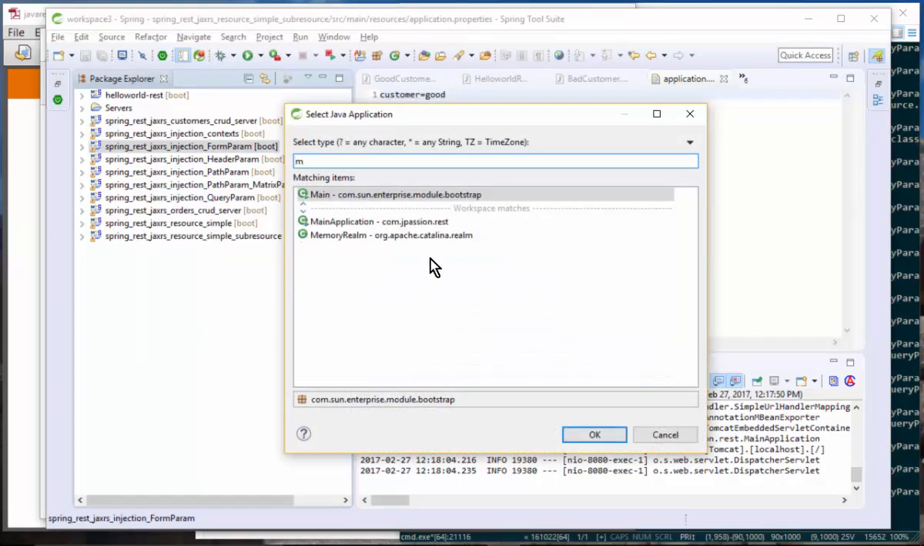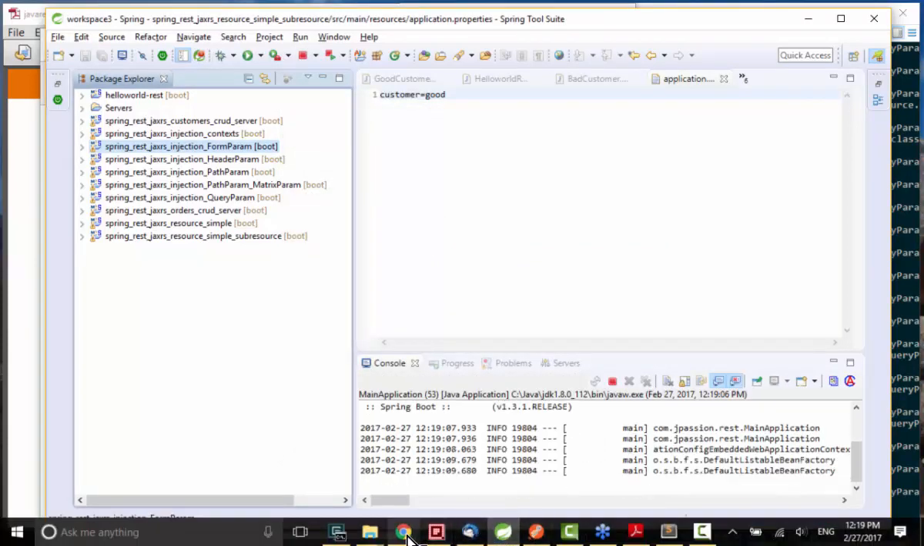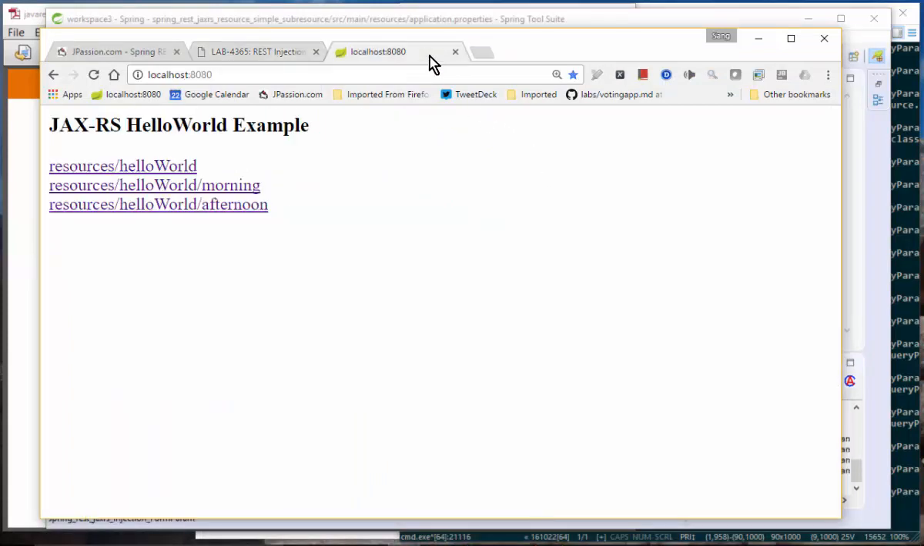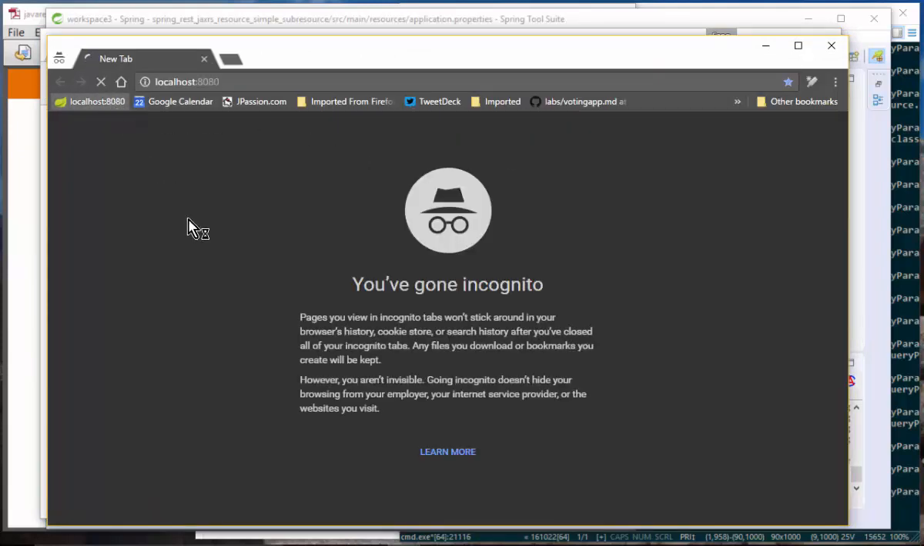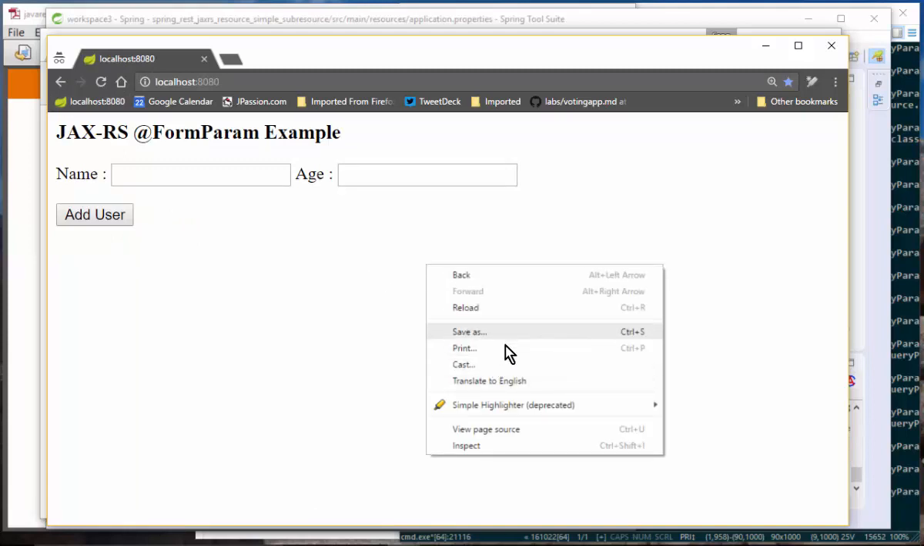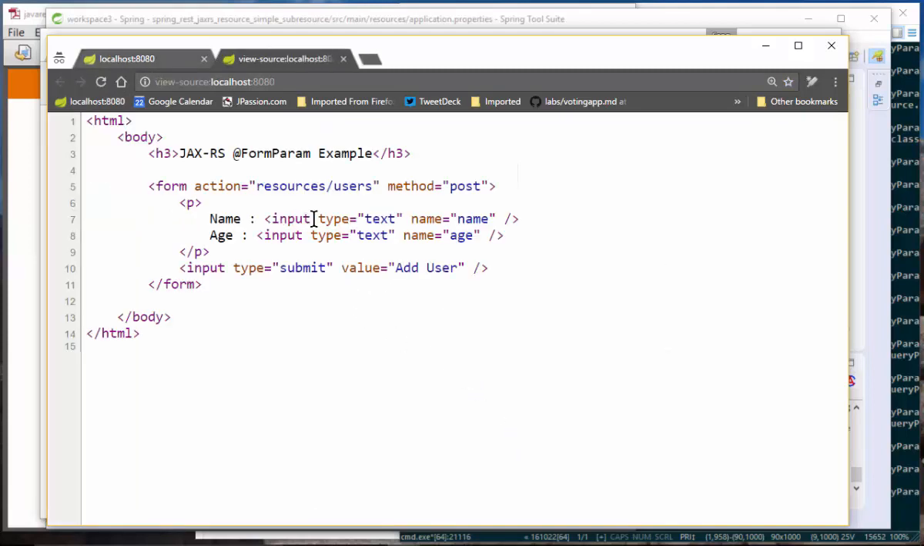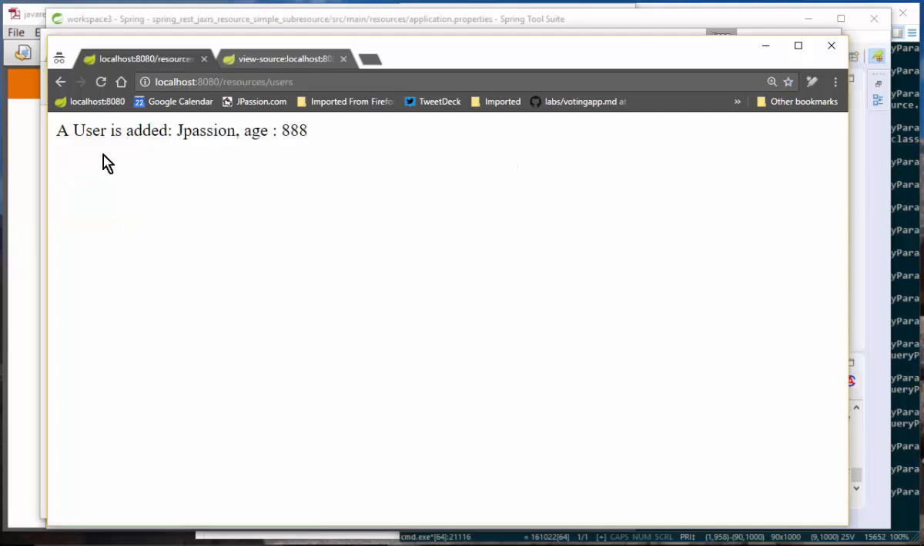main application, and then localhost 8080. Yeah, so I have a form field. If you take a look at the source file, basically we have the input fields name and age, right? Okay, so I'm going to name JPassion, and age is 888, and we're going to click add user to submit it. Then it will return JPassion age 888.